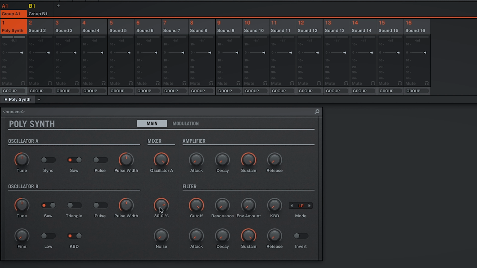To add another dimension to the sound, let's bring up the volume of oscillator B, and switch the wavetable to pulse. To build on the layers and voicing, I'm going to pitch up oscillator B by 12 semitones, so a full octave. And to add some texture to the pad, I'm going to introduce some noise.